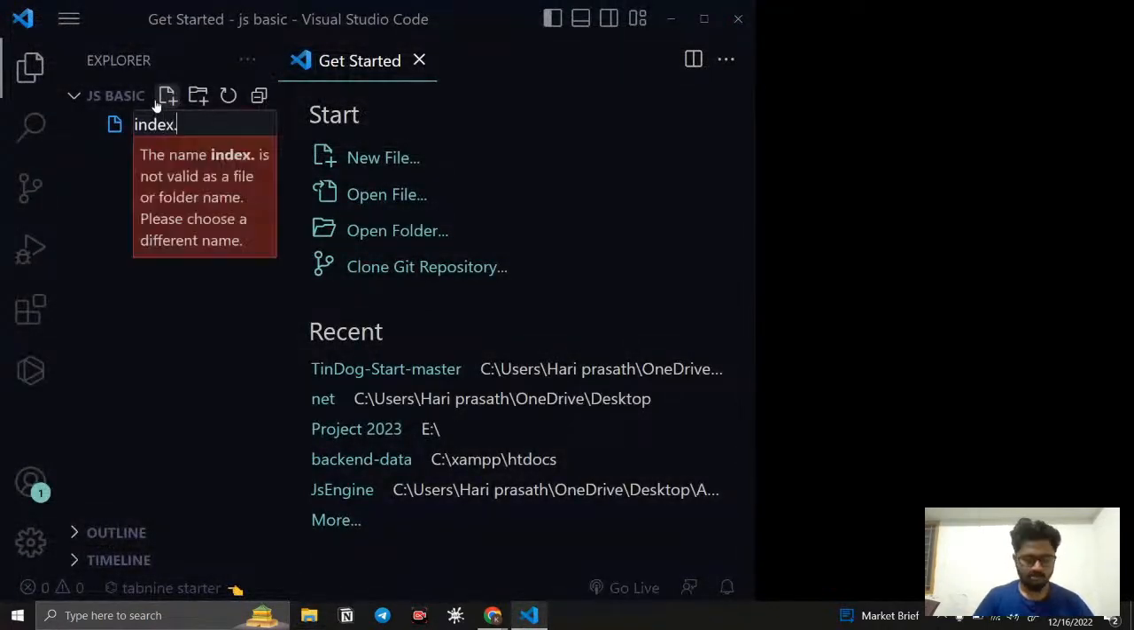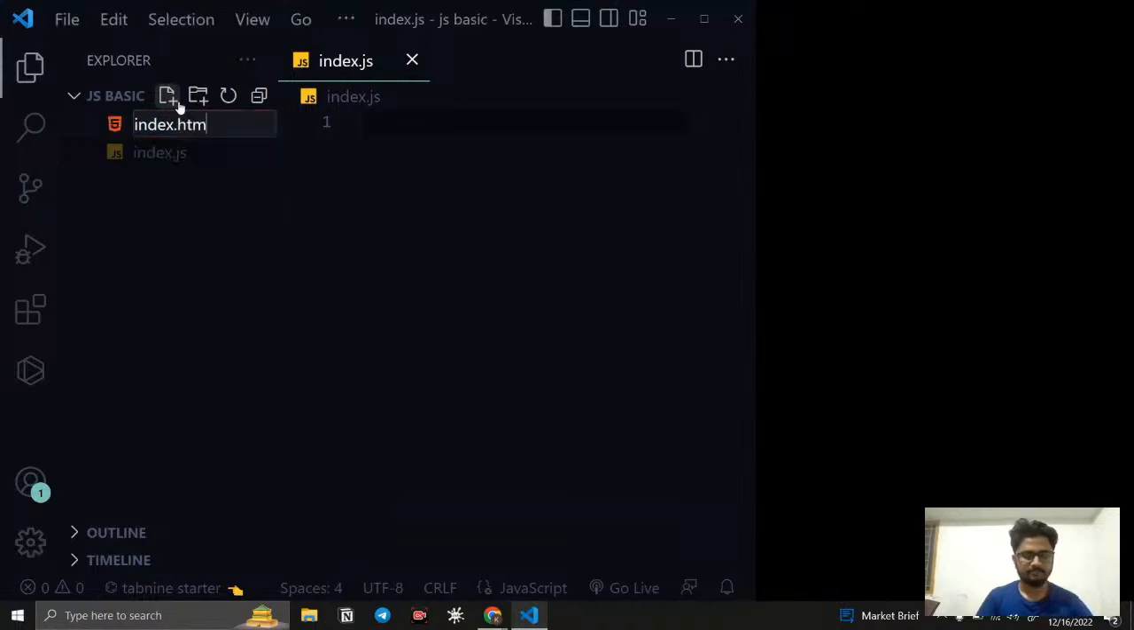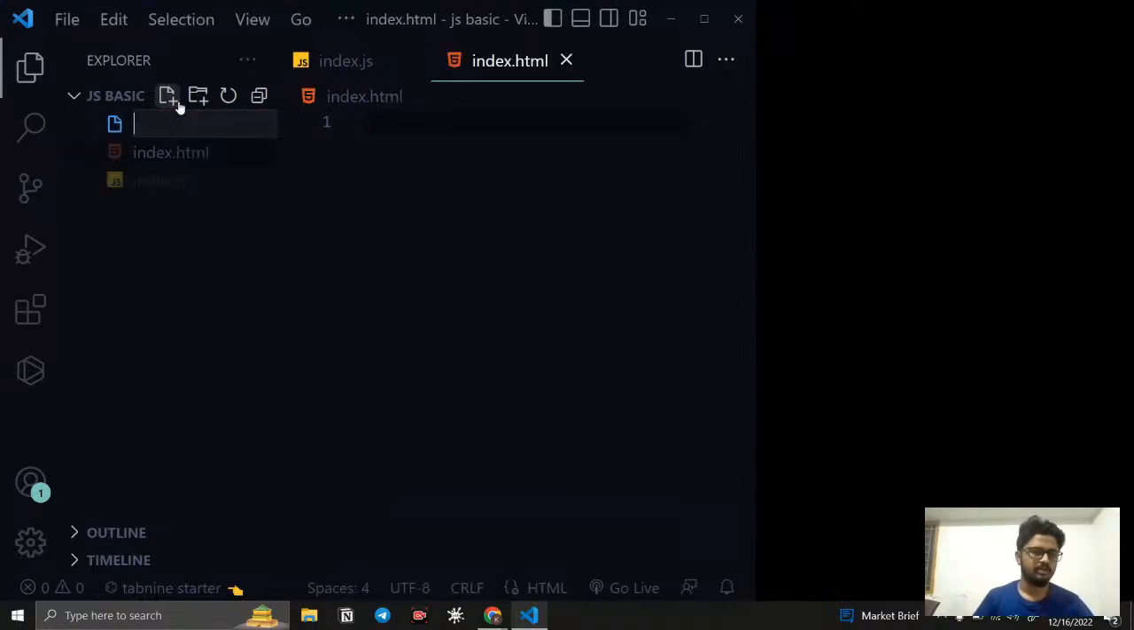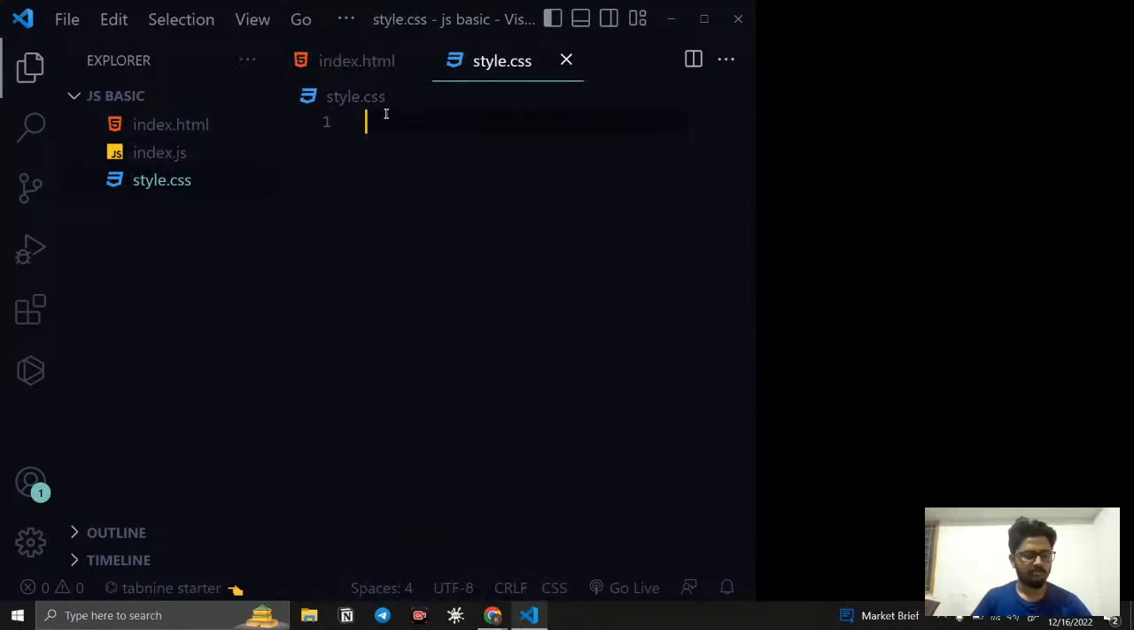Like index.js, this is our index JavaScript file that's going to work here. What is the purpose of JavaScript? To manipulate HTML and CSS, right? So for that, we need an HTML and CSS file, and then we can easily work on it and see how it is working. I'm going to create index.html, and name this one style.css. Right now we have the index.html file, so we will create the boilerplate here.